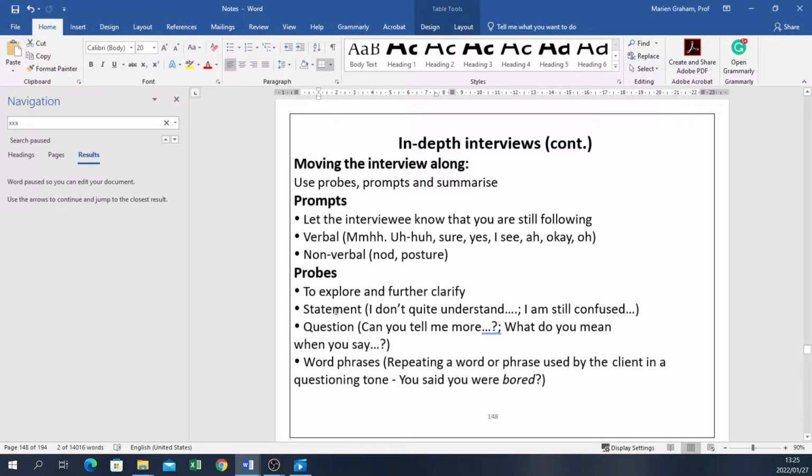So there are prompts, there are probes, where you will say, maybe I don't quite understand. Please tell me more. Even if you do understand, you might say, I don't fully understand. Can you please tell me more? What do you mean by this? So you sort of ask, you probe, so you want more information.